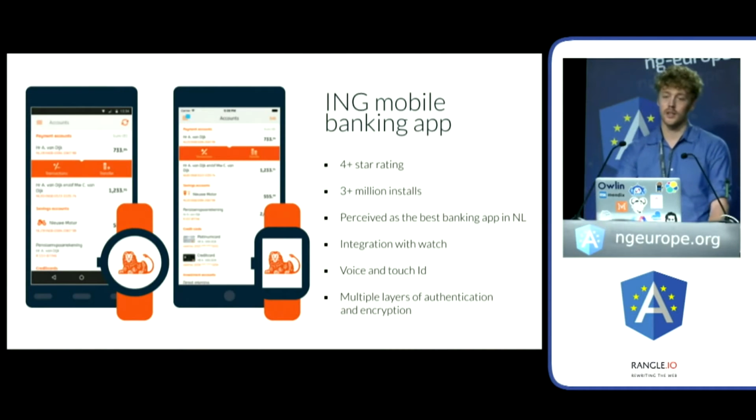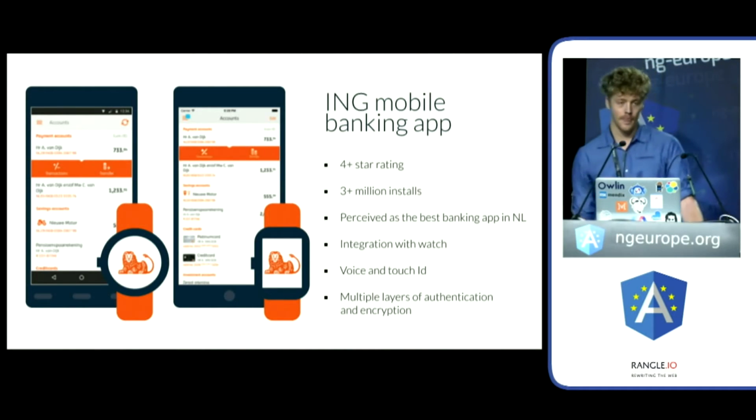It has integration with the watch. It has voice and touch ID for authentication. And it has a very sophisticated authentication and encryption mechanism. So why would you integrate web technology into this beautiful app?